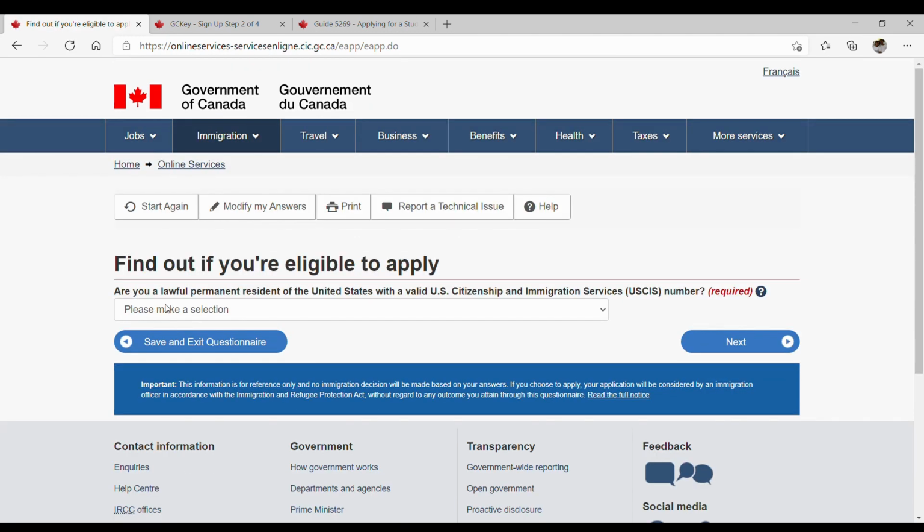And the next question, are you a lawful permanent resident of the United States with a valid U.S. citizenship and immigration services number? And I am going to hit no because my answer is no to that question. I can't tell you what your answer is to that question.